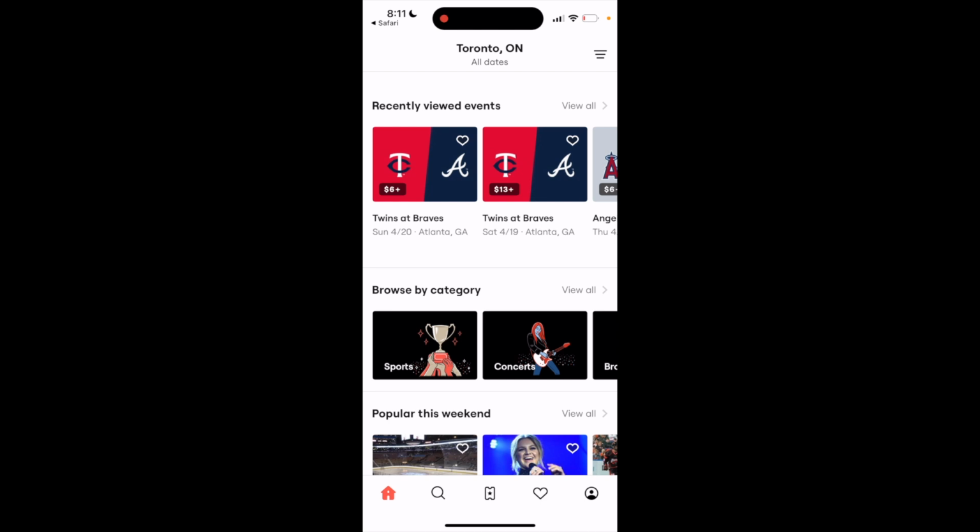So in this SeatGeek tutorial video, I am going to be showing you guys how to buy music festival tickets here through the SeatGeek application.